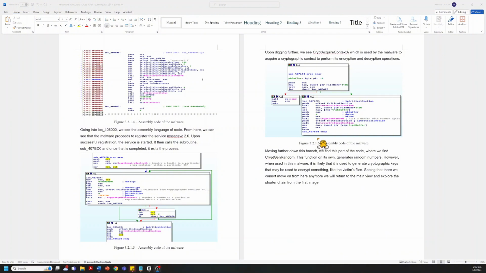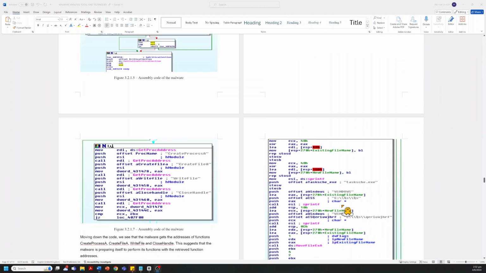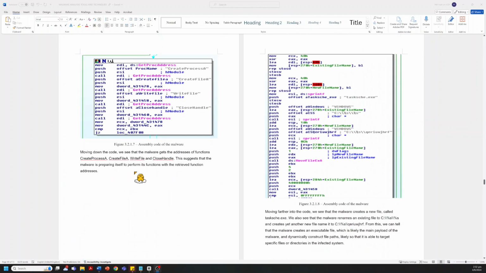Then moving further down this branch, we see this part of the code where we can see CryptGenRandom, which generates random numbers, and when used in the malware, it might be used to generate cryptographic keys to encrypt the victim's files. Then moving down the code, we get to see this with CreateProcessA, CreateFileA, WriteFile, and CloseHandle. So this suggests that the malware is preparing itself to perform functions with the retrieved function addresses.